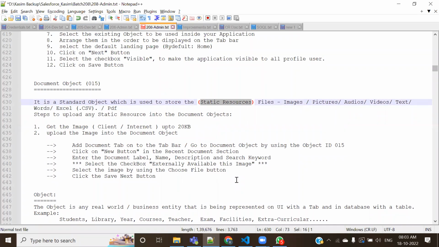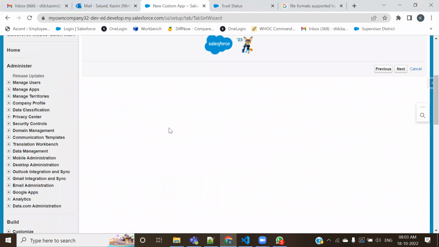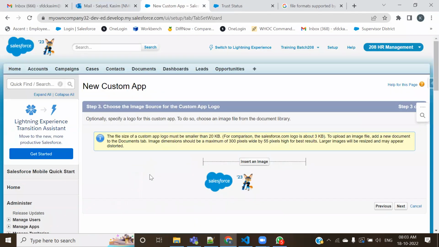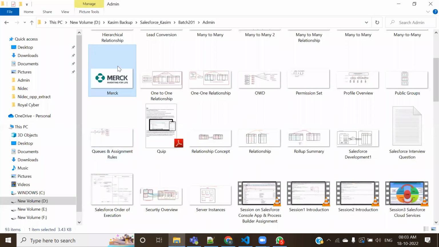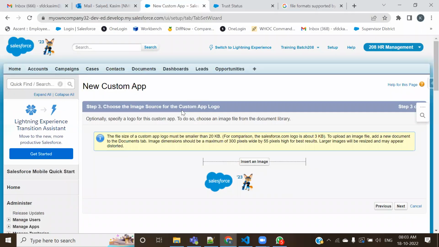So if you want to upload, like what is our requirement here? I want that this application I am creating should not go with this default Salesforce image. Rather, the client has given me his image, his logo. And he's asking me that if you are creating an application for my purpose, why should I go with this image? If this is my application, it should display my logo.